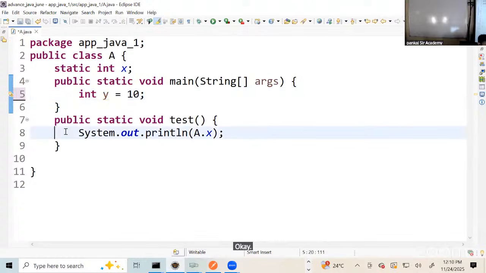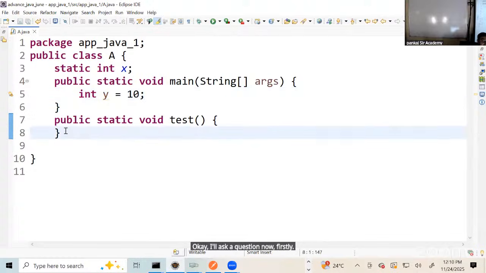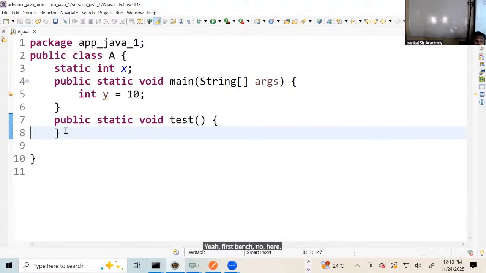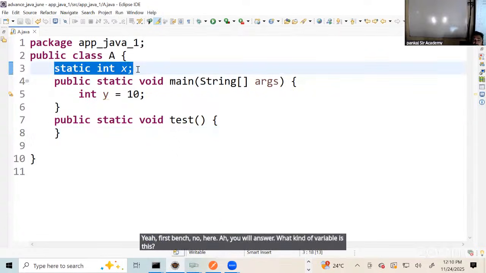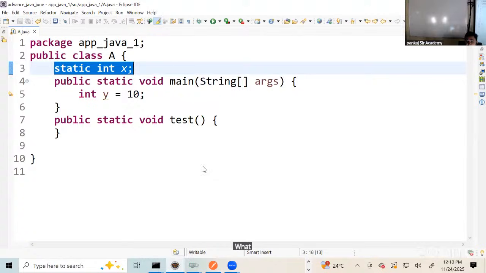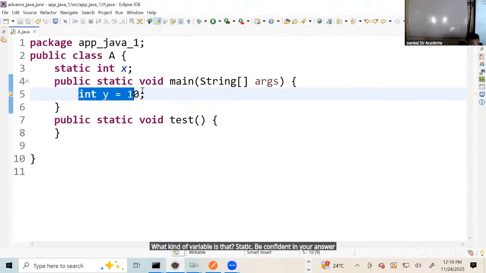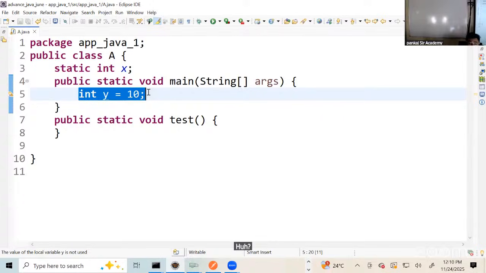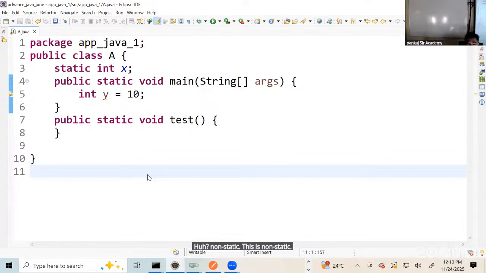Okay, I'll ask a question now. One person will answer this question. You will answer. What kind of variable is this? What kind of variable is that? Static. Be confident in your answer. What kind of variable is this? Non-static. This is non-static. Where do we declare non-static? Don't answer yet. Where do we declare non-static?